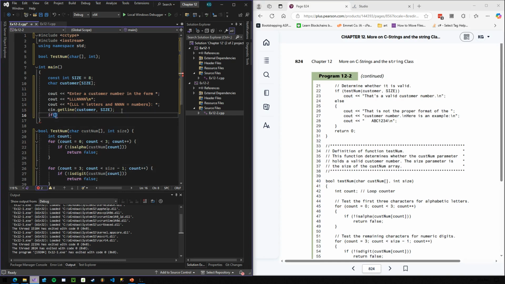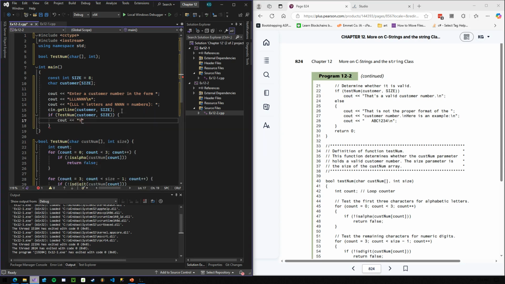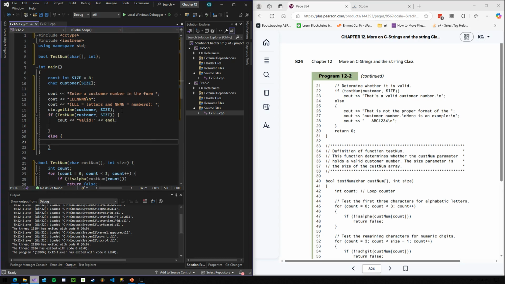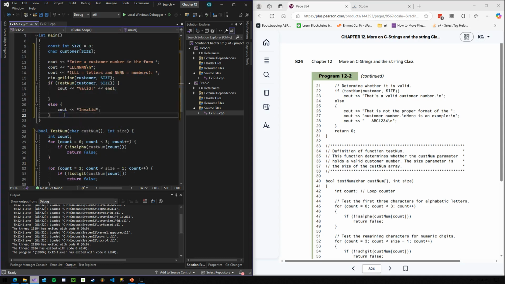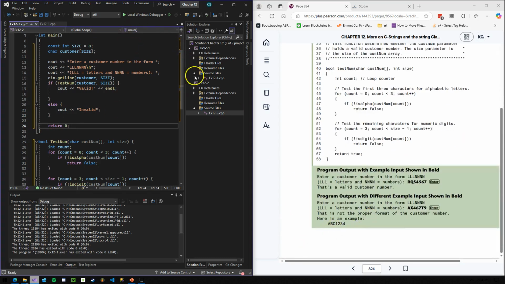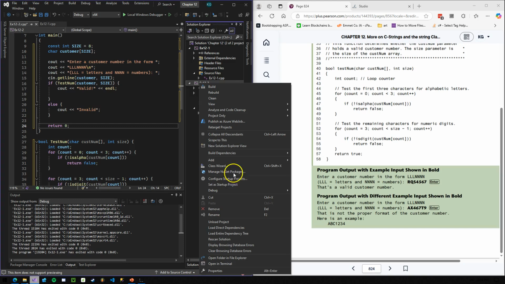If, we'll call our validation function we just created, if testNum on customer, size. If that returns true, we'll say valid. Else, invalid. And they put some more prompting there. We'll return 0, we'll run this thing, and we'll see what kind of output we get with the textbook's input.